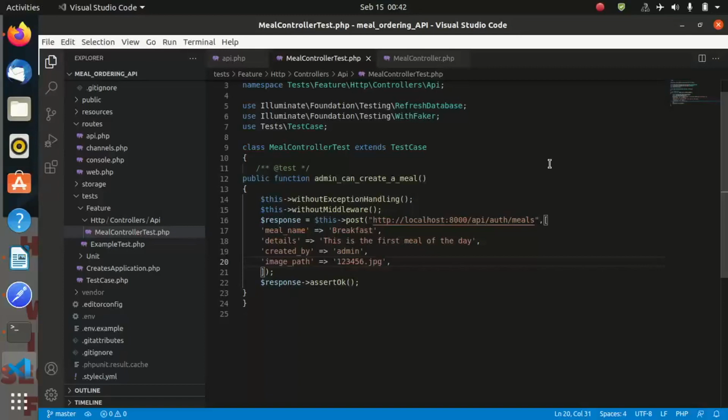Tutorial number 13 while we are building our mail ordering API in Laravel. In this tutorial, we are going to implement two tests and two methods inside our mail controller.